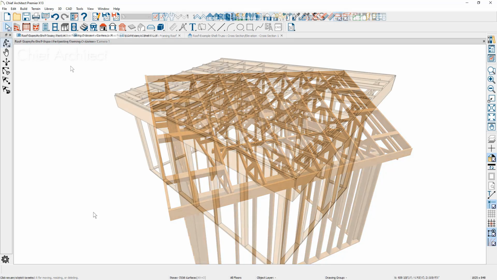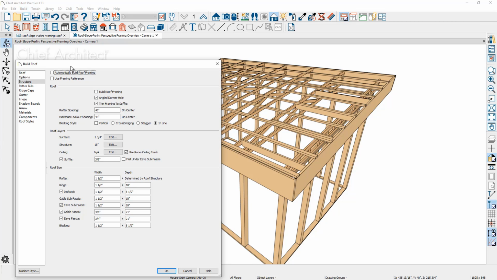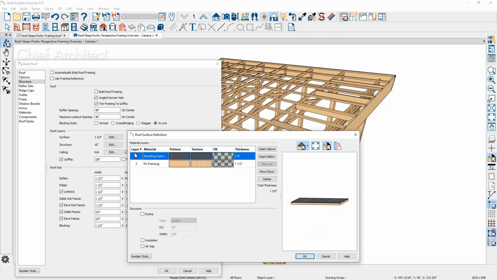In this last example, let's look at a new feature we have introduced in Chief Architect X13 for purlin framing. Inside of the Build Roof dialog, underneath the roof layers in the structure area, specifically for the surface, you'll see two layers. The first layer is our roofing material. The next layer is for framing. This is marked as a purlin.